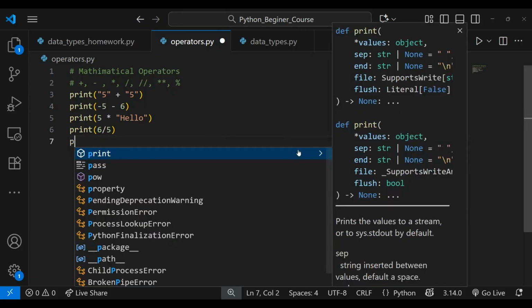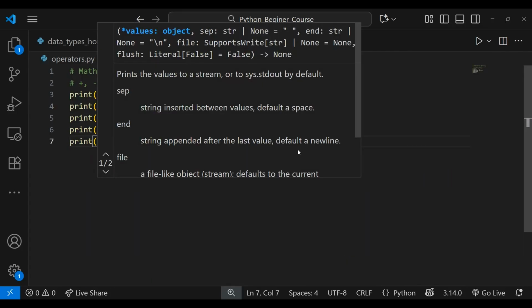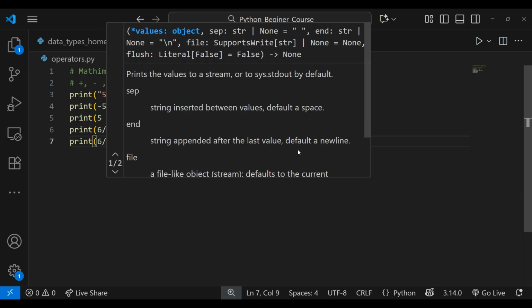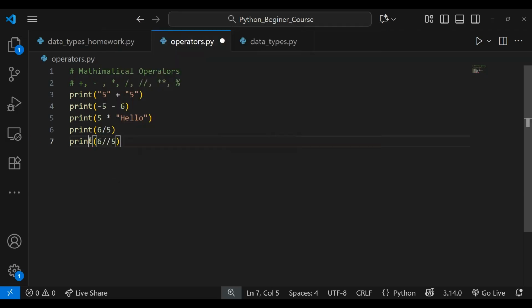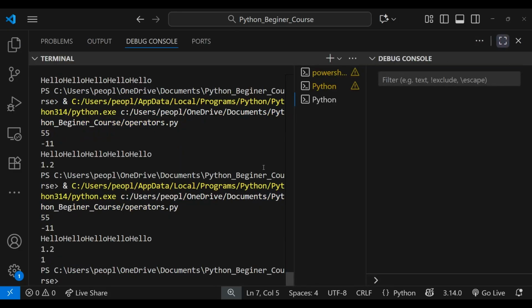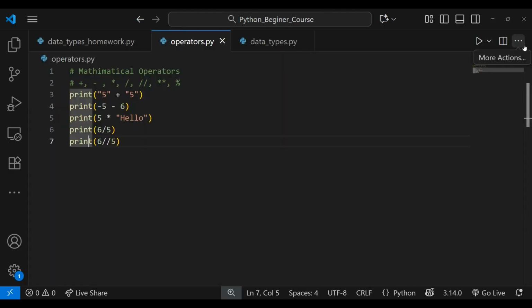Now we'll do the floor division operator. And what this operator does is it takes two numbers and just divides them regularly. So remember how 6 divided by 5 was 1.2? Let's see if 6 floor 5 is the same. It's 1. Now why is this? This is because floor division takes the number, divides it, and then rounds it down or floors it.